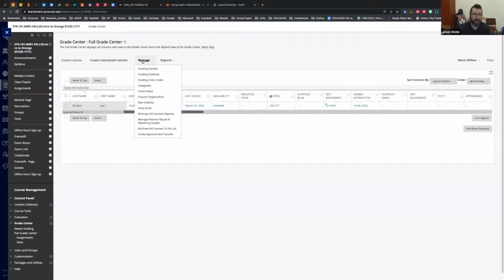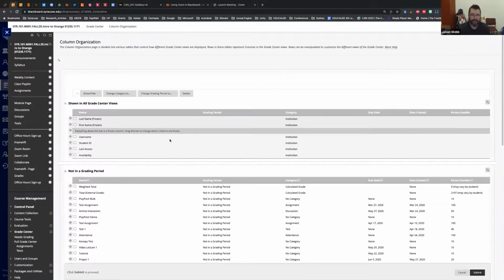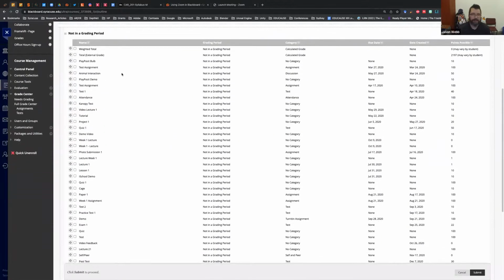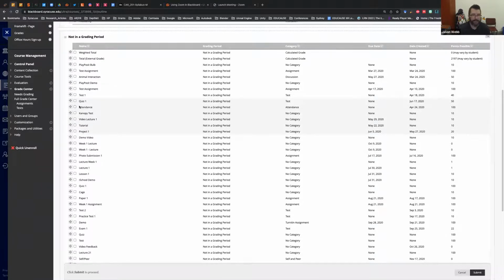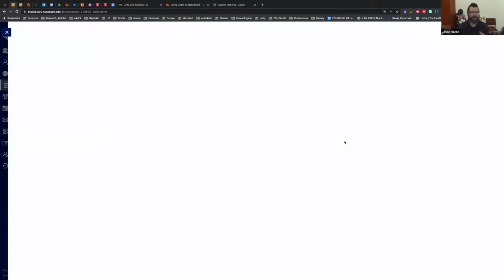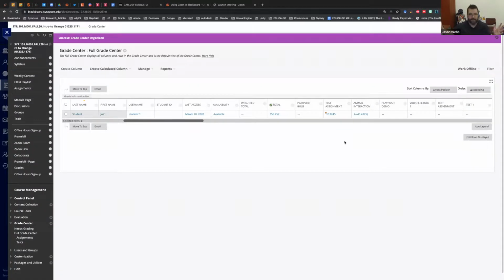I can also look at all the grades I have as part of the grade center by going to manage, column organization, and seeing all the different grades I've assigned for this class. And I can even organize them to make my life a little bit easier. So I can put all my tests and quizzes together, all my lecture videos together, and my assignments I can group together. And then when I hit submit, that will organize my spreadsheet, my grade center, a little bit more too.